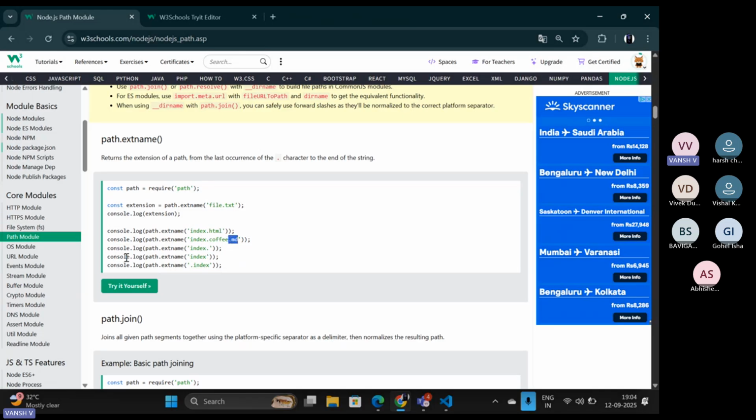Then console.log path.extname index dot. After the dot, there is no specific name, it is empty. So that's why we will get a dot and then empty space over there. Then this is not a proper file name because it is not using any extension. So that's why we will not get any output over here, we will get a blank space. For this one, you can see the file name is not defined properly. There is an empty name string, then appended with .index.